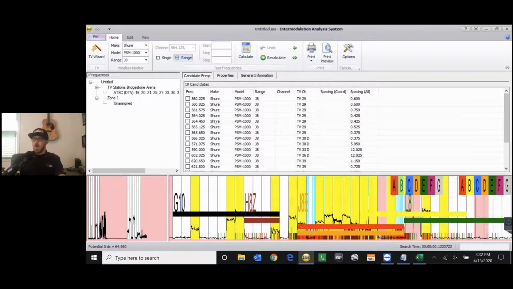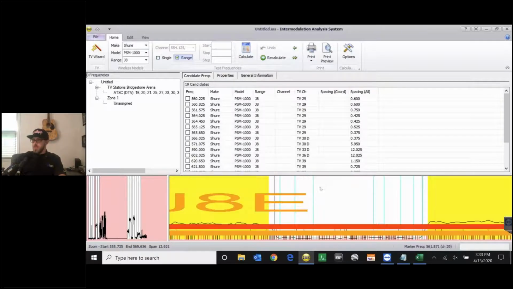And now we have our 19 candidates that would be appropriate for this coordination. We're going to zoom in and look at what area of the spectrum we want to use here. For now, we're going to use 560s and 561.